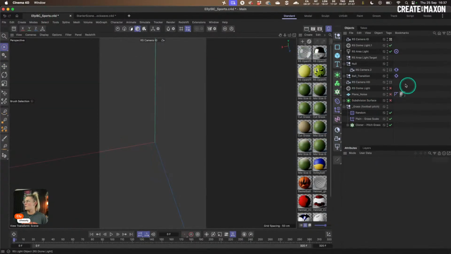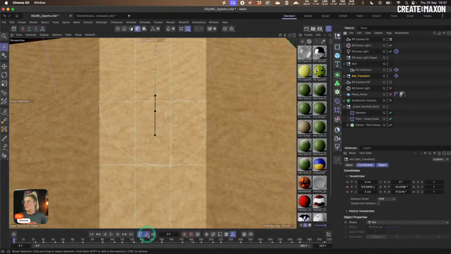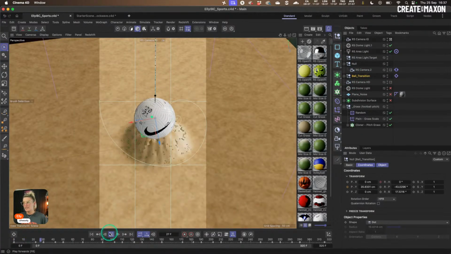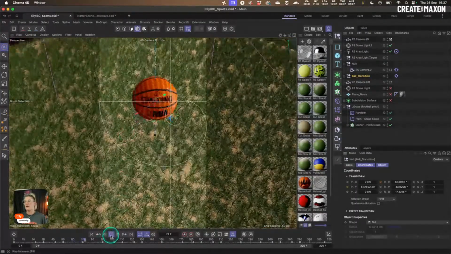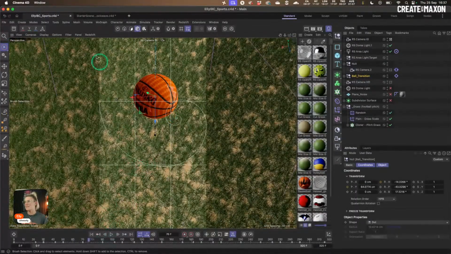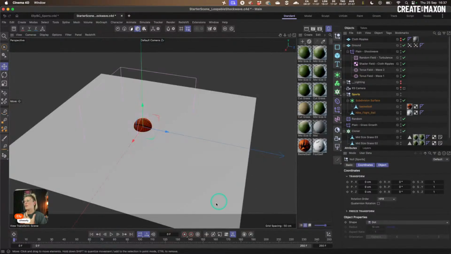If I go to the original project file, we can see this animation that we have here, all of this is done via a null object. I'm not animating the individual objects themselves. So let's take a look at how we can do this.